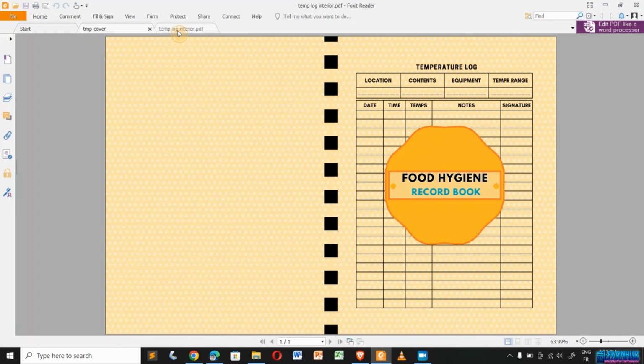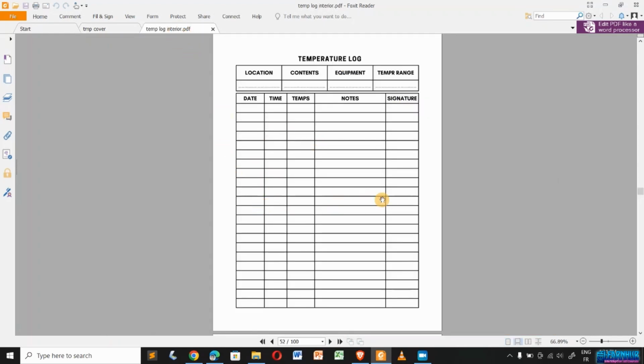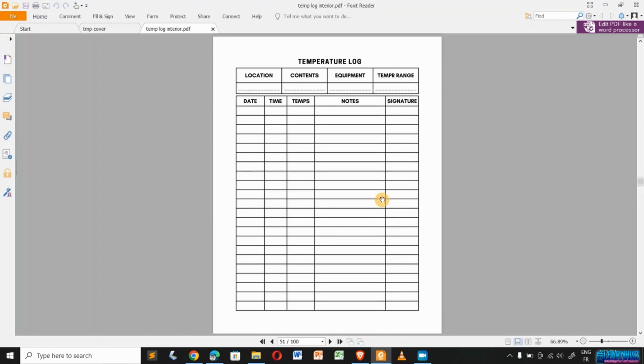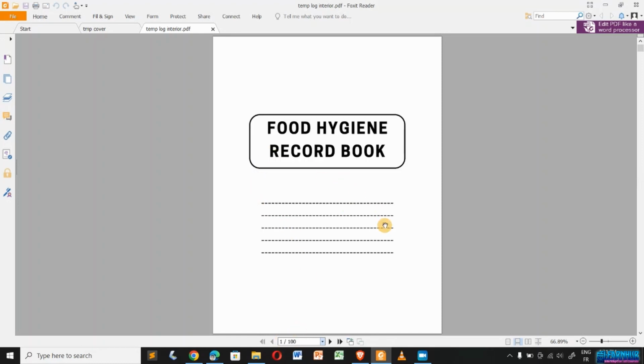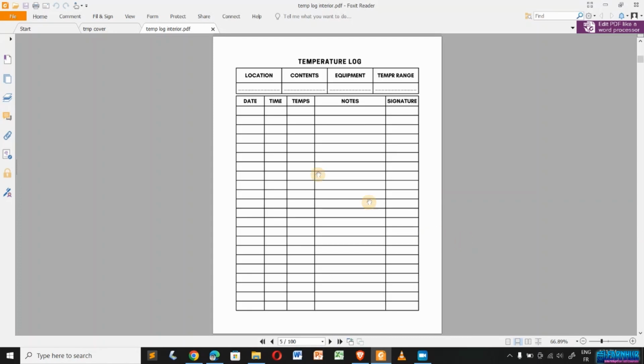In the second file we will find a repeated page here. Let's go to the first page. Here we have our first page for the hygiene record book, and then we have just a repeated page, a table that contains the details that we want to enter in our low content book.